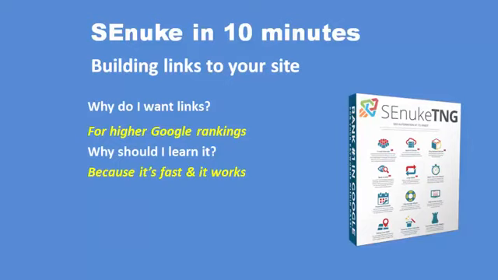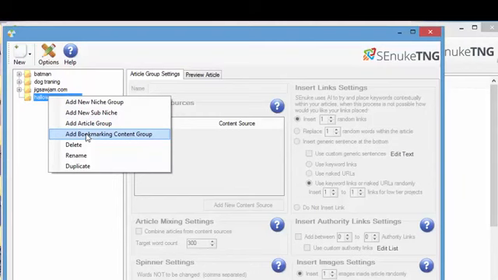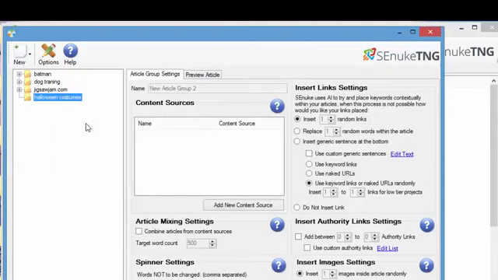and in there we're going to add, you can see there's two options here we're interested in. One is adding articles and one is adding bookmark sites. So we're going to start with the article groups, which opens this window and allows us to go and get some content.